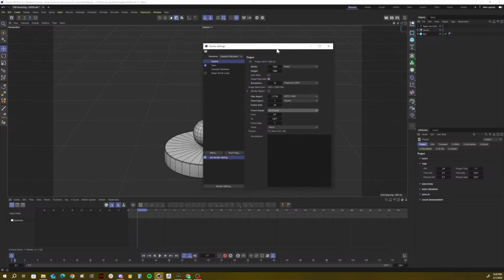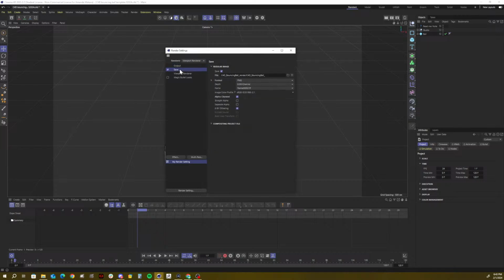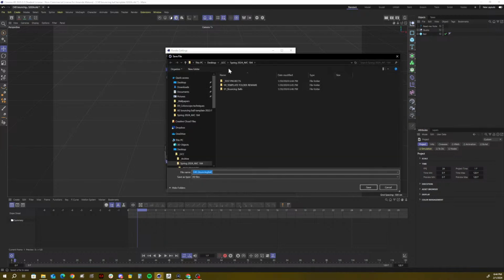So back to the render settings here. We've determined that we're at 1920 by 1080 and that we're going to render our entire animation, all the frames that we have, which will be 5 seconds long, which equates to 120 frames. If we click down on this save option here, we can change where these images go, because it's going to output a bunch of images for us.